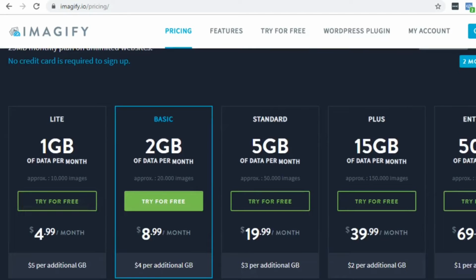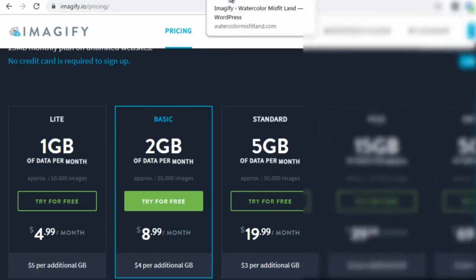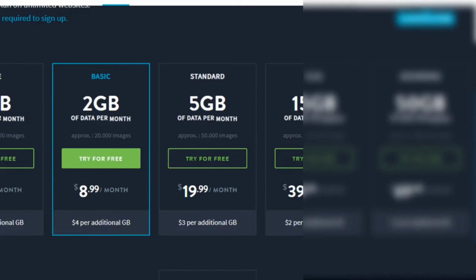You don't need any of these until you start using it and you realize, okay, I need 2 gigabytes or more. So start with this one. It's $5, not a big deal. And then they have a WordPress plugin and you can install that. Now, I'm going to go into a real WordPress dashboard, a real site that is actually using Imagify.